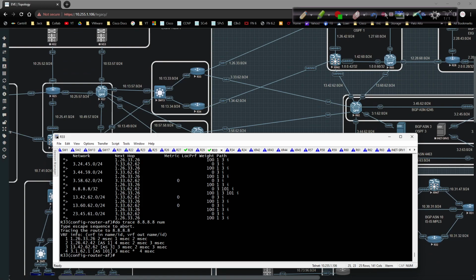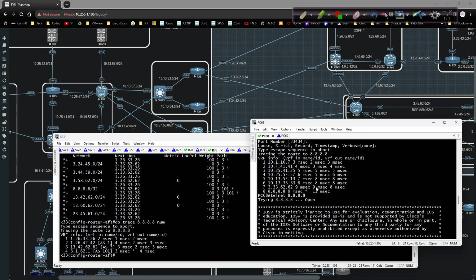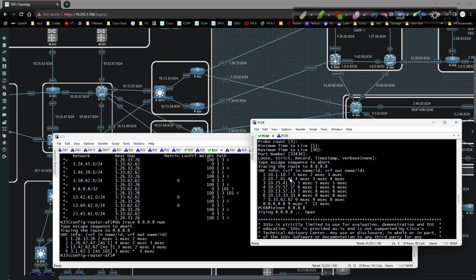Now if I go back to PC68 and scroll up a little bit, we should have a traceroute. Before, we were taking 7 to 41, 41 to 25, 25 to 57, 13, 33, directly to 62.